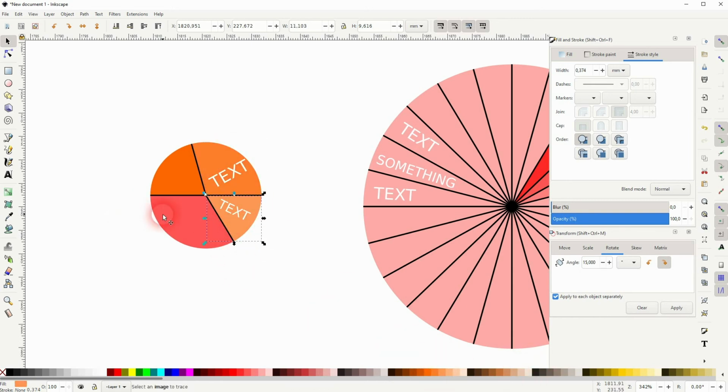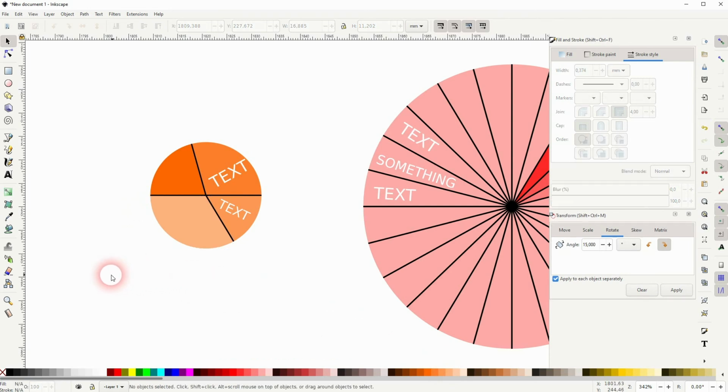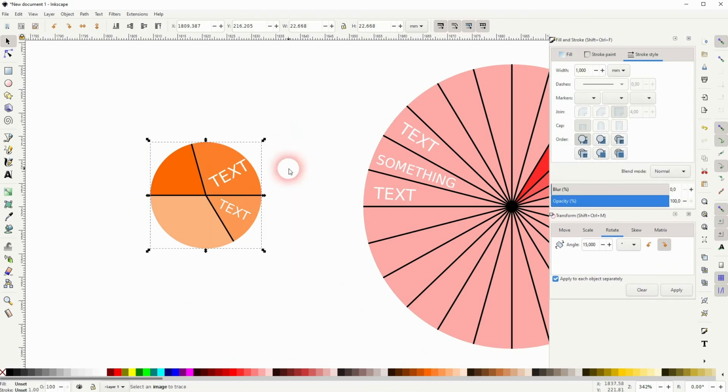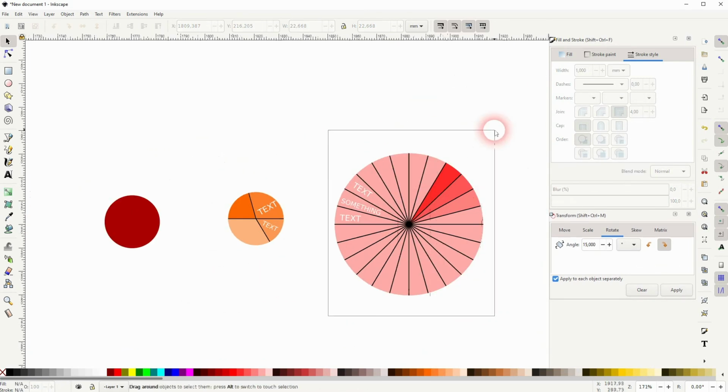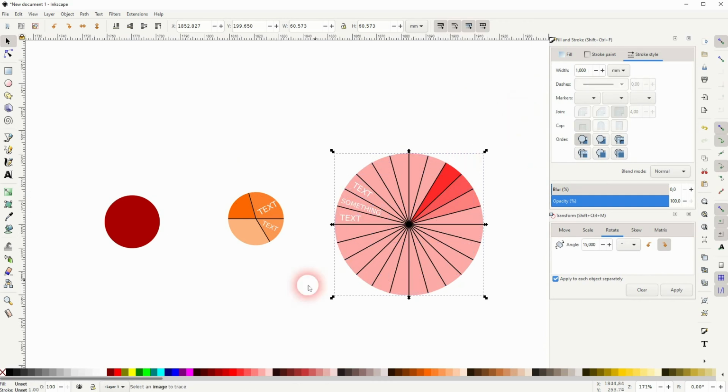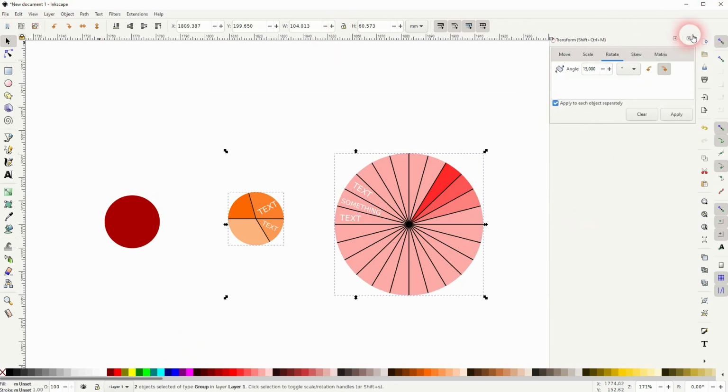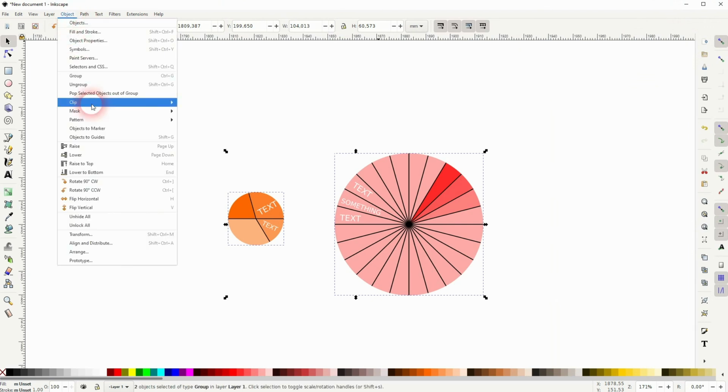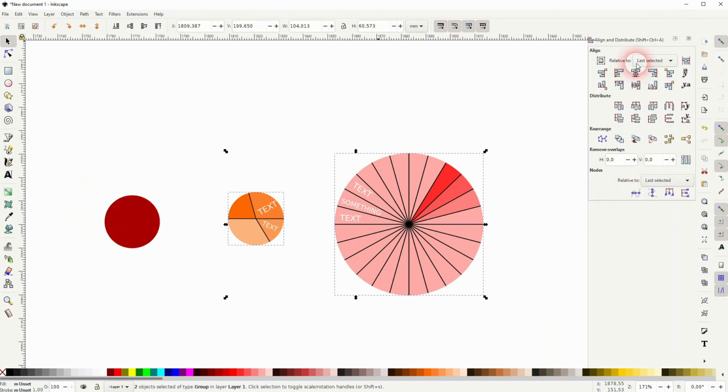When you've got this circle finished, just group it, so select it all, Ctrl G, group the other one as well, select them both, and then use Object, Align and Distribute, and put it to the center.